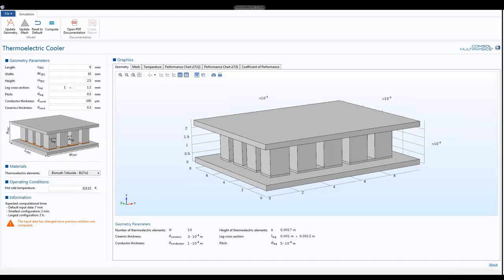Thank you, Nico. This is Yosuke. I'm going to present two simulations today. The first one is an app that was created by the application builder. This app can be used to design a standalone TEC device. The second one is an application model that is more practical and is almost ready to use for a complete set of TEC systems that includes a heat source and heat sink. Let me show you the first simulation.